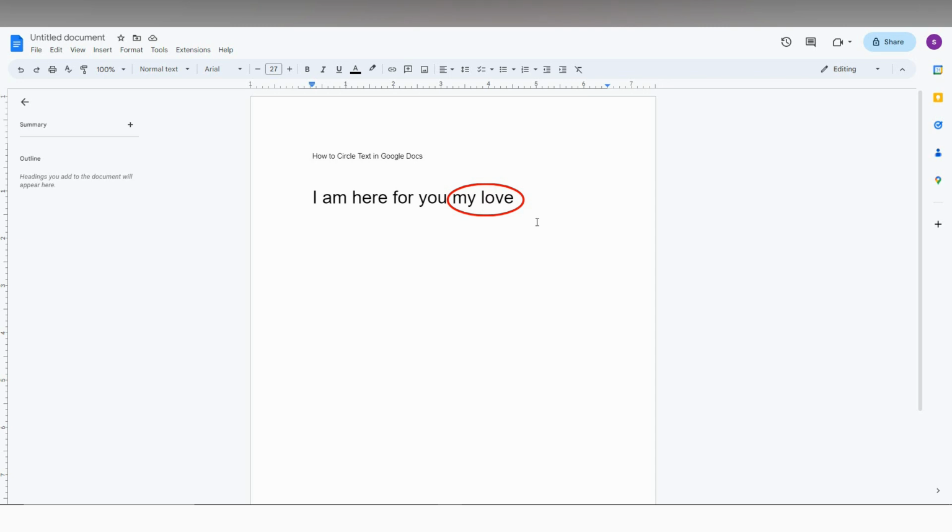So you can also change this to the entire line by increasing the size like this.